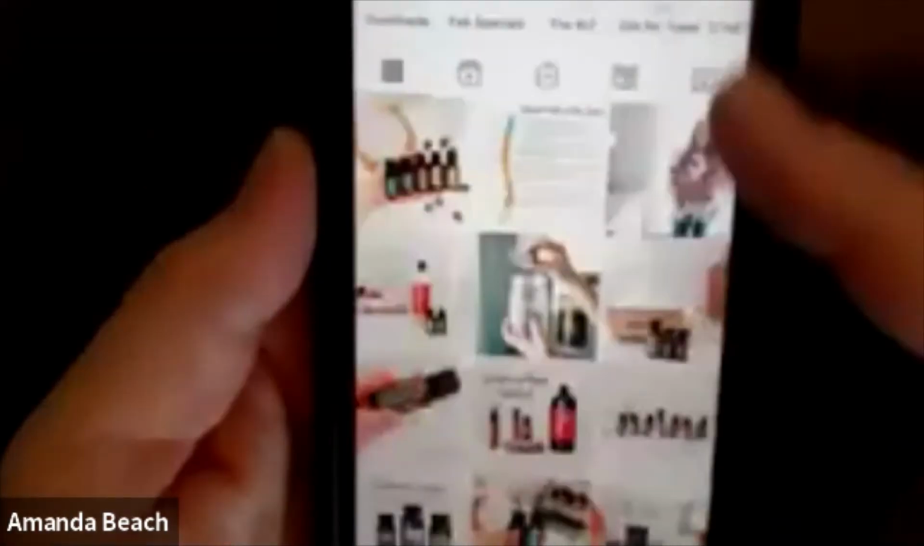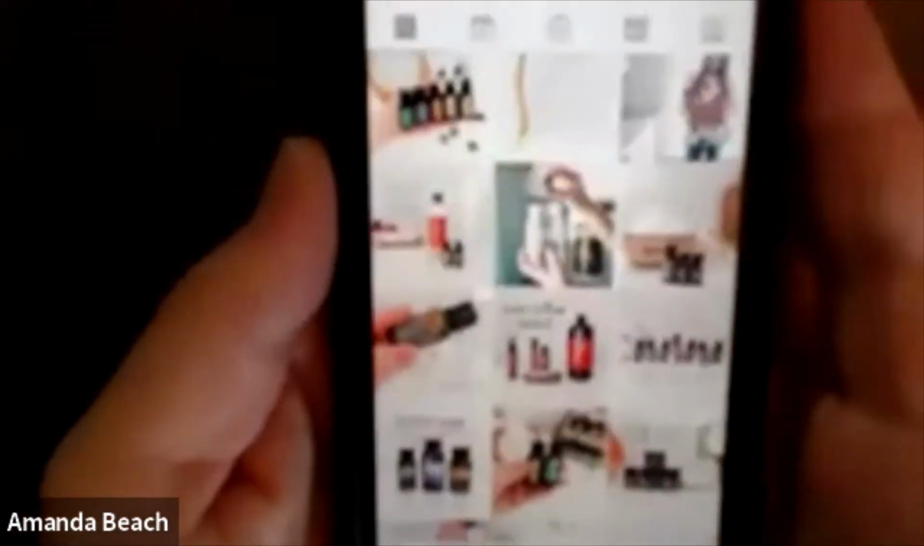Your posts obviously stay here for life. And if you ever post something and you don't want that in your feed, don't delete it.